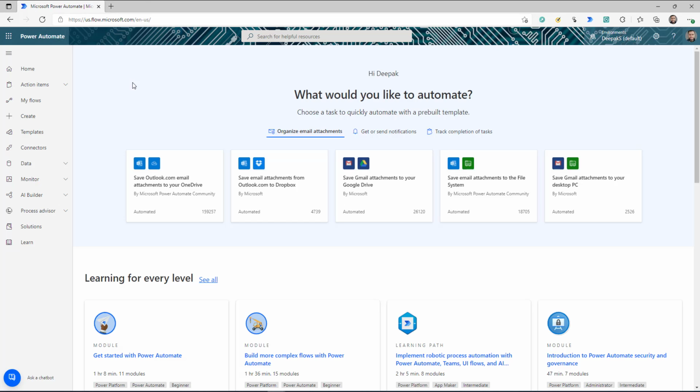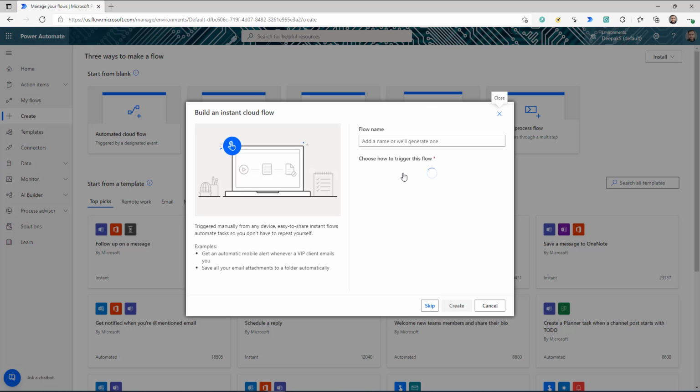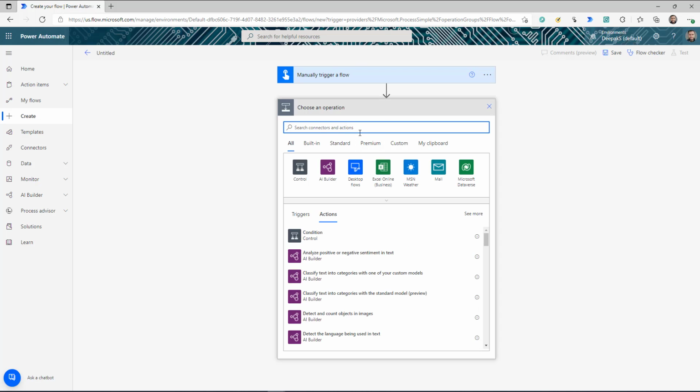So I'm going to log into flow.microsoft.com and create a new flow. For this video, I'm going to use the manual trigger flow. In your scenario, it can be a different trigger. The concept that we are going to learn is not going to depend on the type of trigger that you will use. Okay, I'm going to click on the new step and search for Excel online.